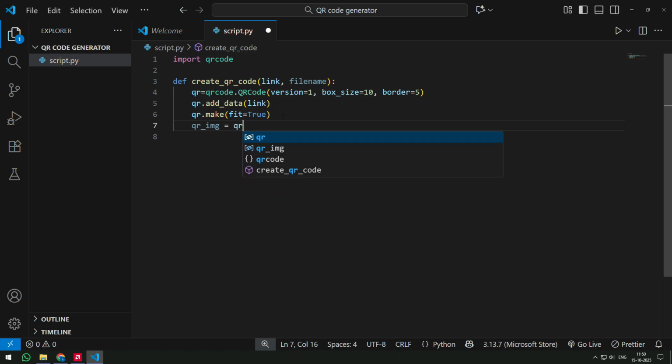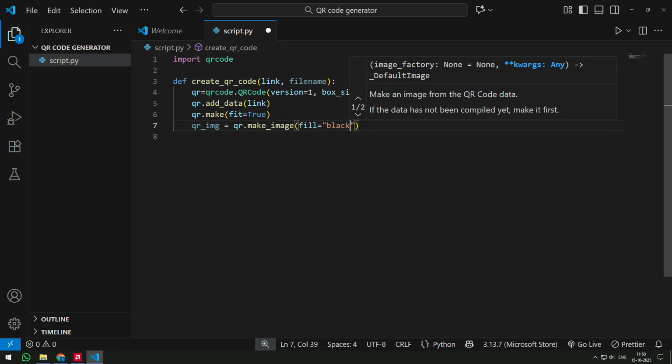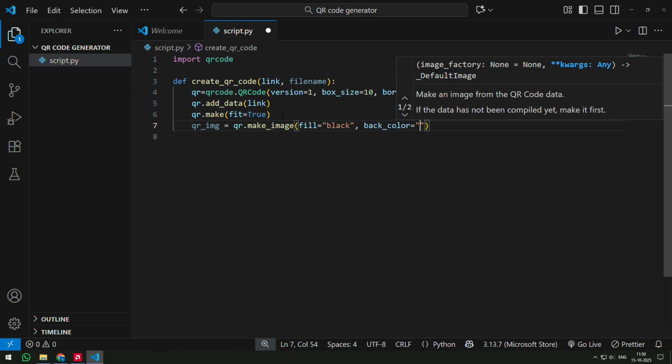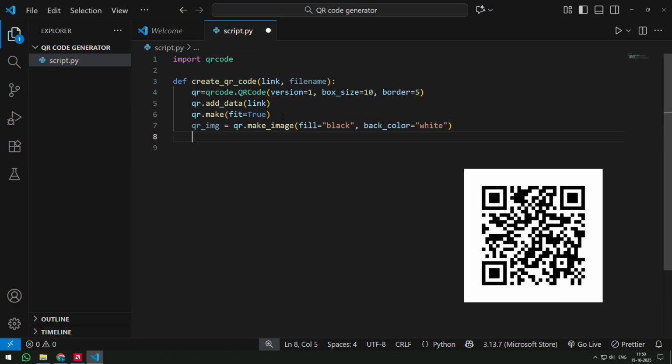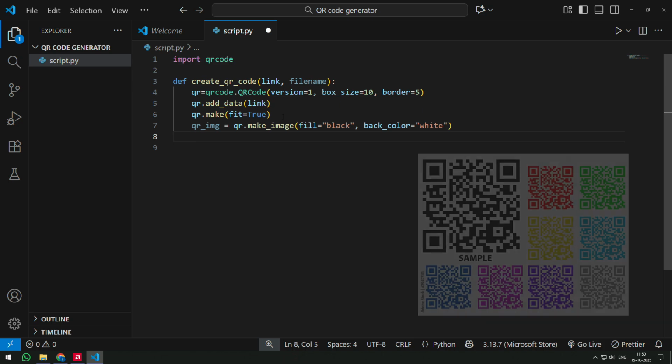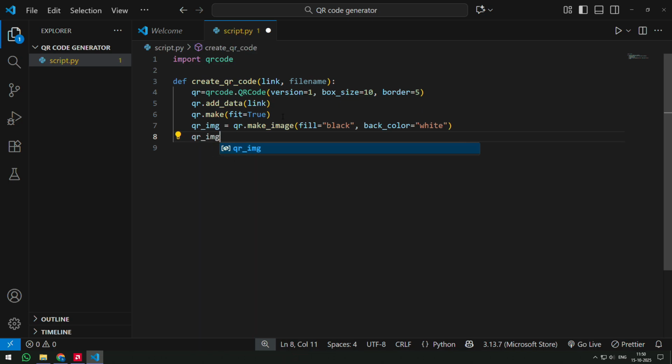Now let's make the actual image. qr_image = qr.make_image(fill_color="black", back_color="white"). So here we are saying create the QR image with black dots on a white background. You can even change the colors if you want, for example, blue and yellow. Now our QR image is ready.